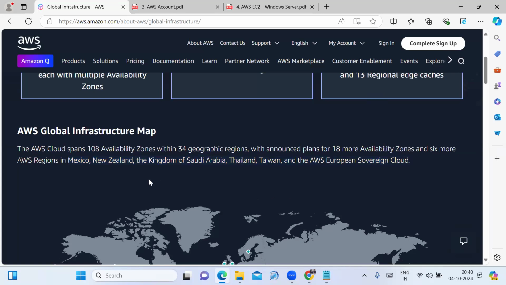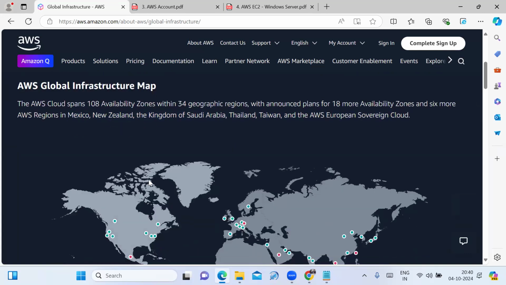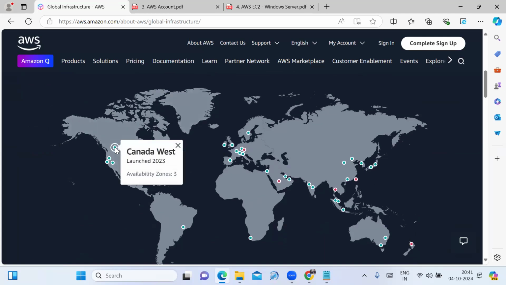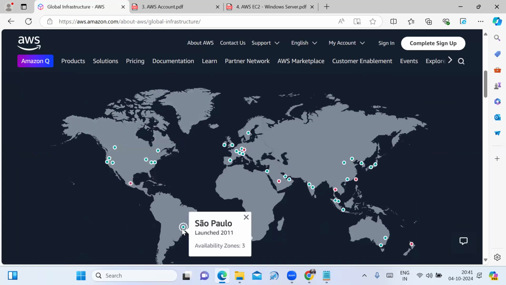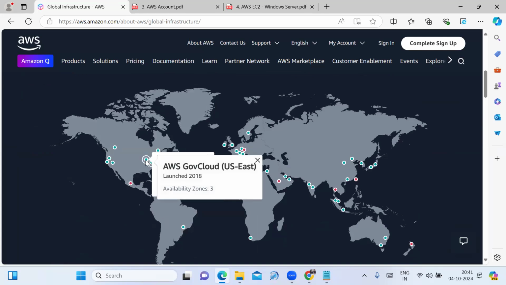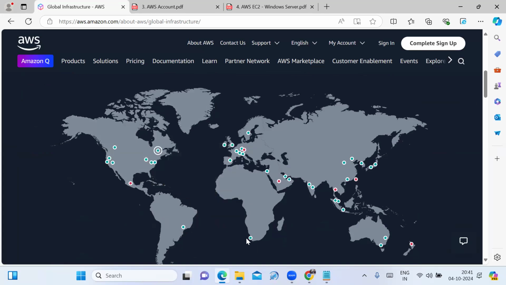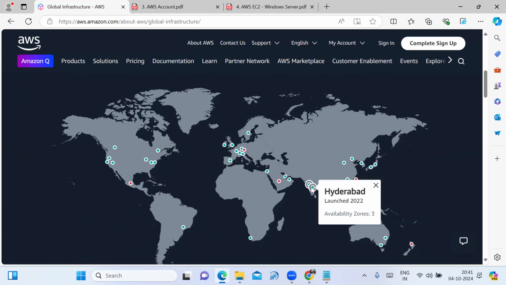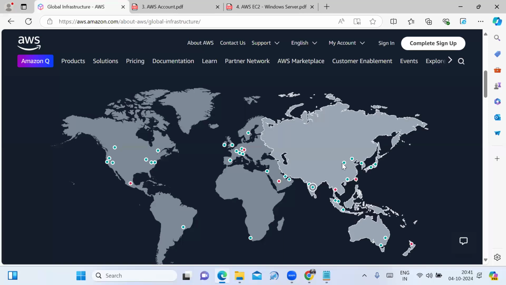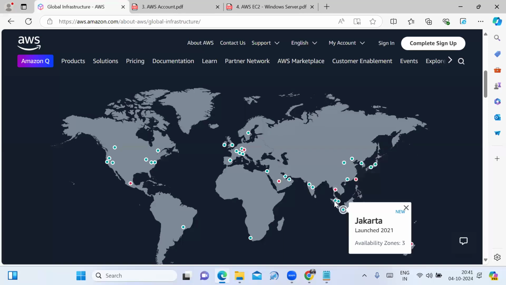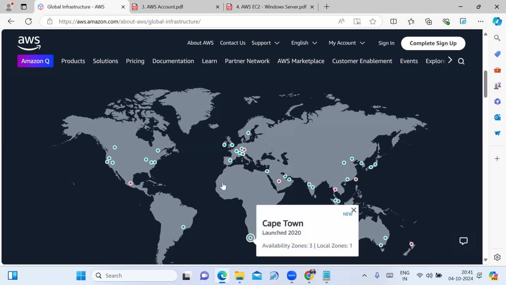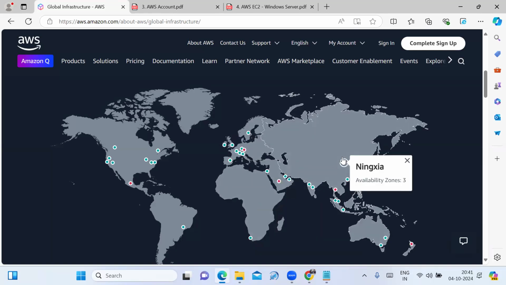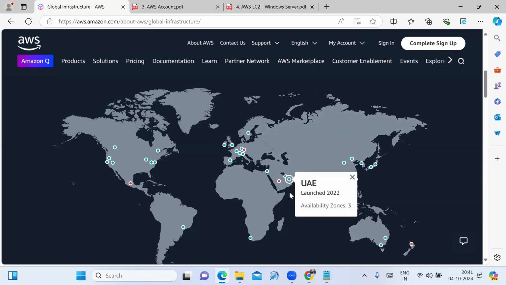If you scroll down here in AWS global infrastructure, the green color circles are representing the existing regions. The Mumbai region is there. The Hyderabad region is also there. The green circles represent the existing data centers, and their data centers will be available here, right?